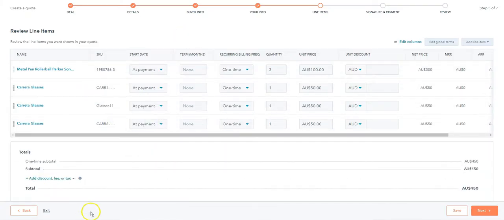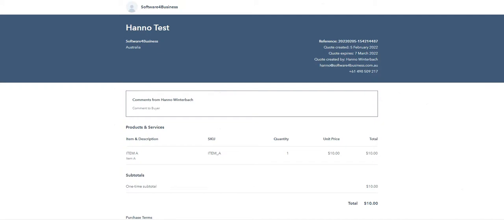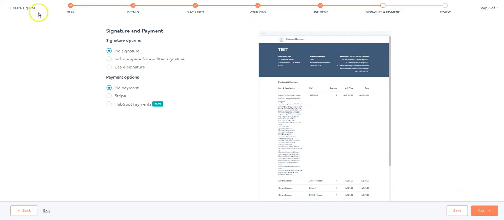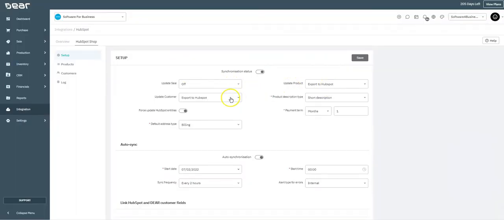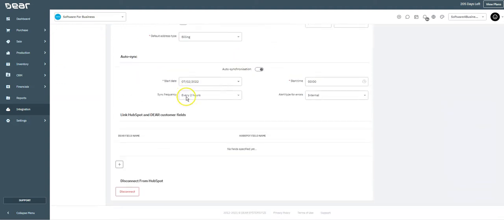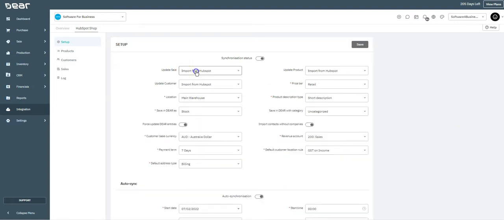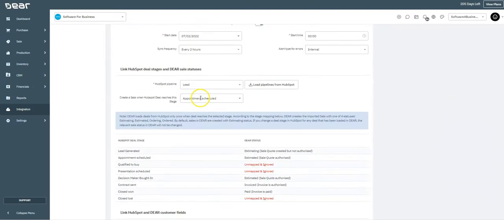So really the idea here is that you use HubSpot as your system to manage your pipeline. You can do quotations within it. The products can be exported out of Dear into HubSpot with certain pricing. All your customers can be exported into HubSpot from Dear. And also, if you manage quotes and invoicing in Dear, you can also send those into HubSpot. But the other way around, you can import things from HubSpot into Dear. So you have to choose which way you want to go.